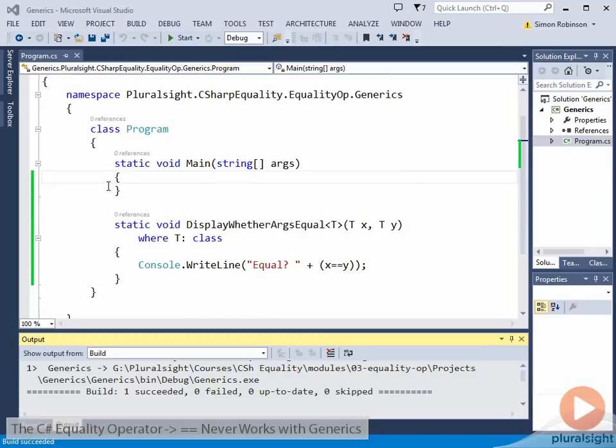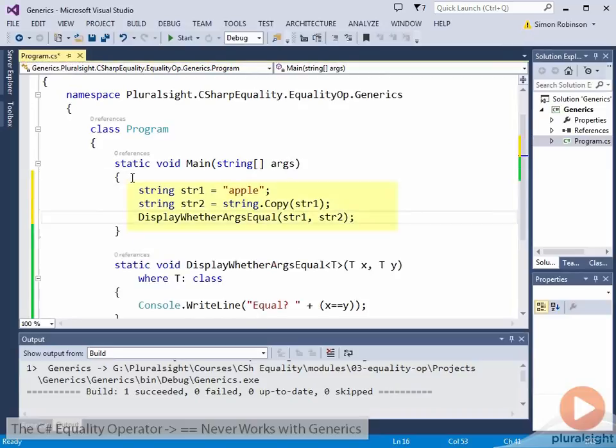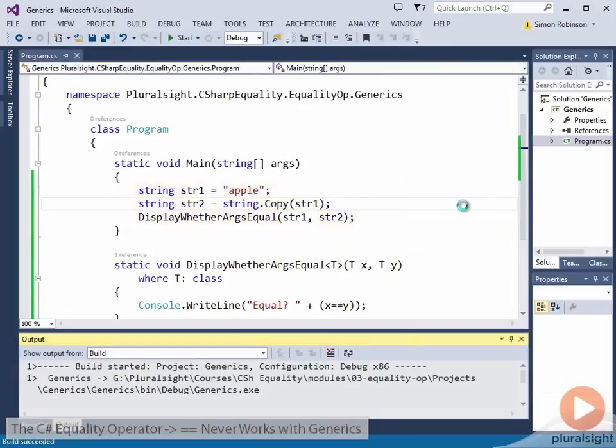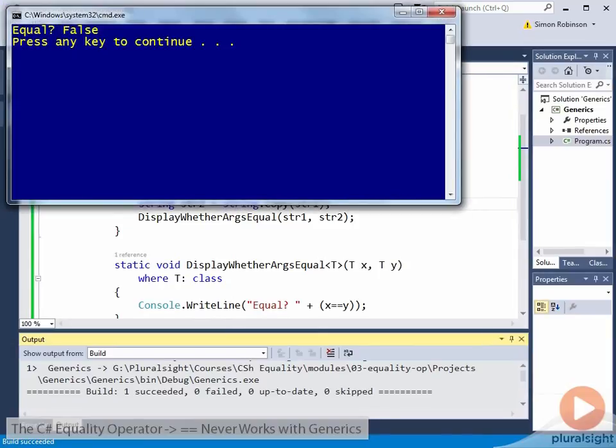I'll add some code to the Main method. This calls DisplayWhetherArgsEqual, supplying two identical strings. Clearly these strings will evaluate as equal, but if I run the program, look, it says they are not equal. This code has not done what you'd probably expect.